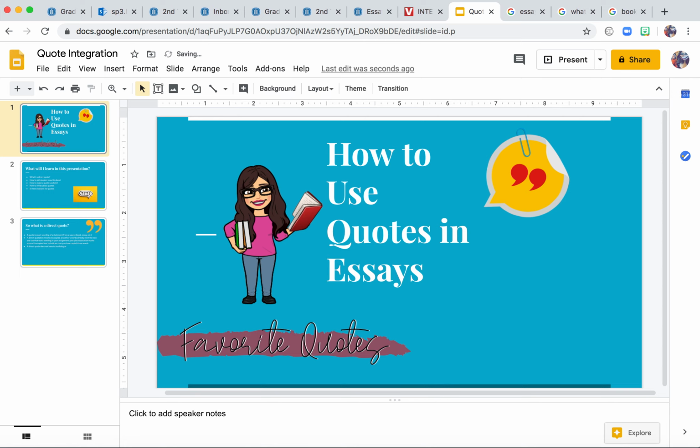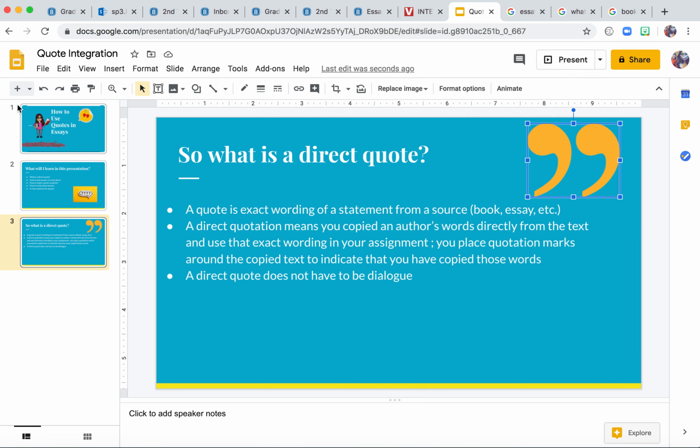I've only just added these, right? It's a little post-it, favorite quotes. I'm doing a Prezi on quote integration today. And then just some actual question marks.